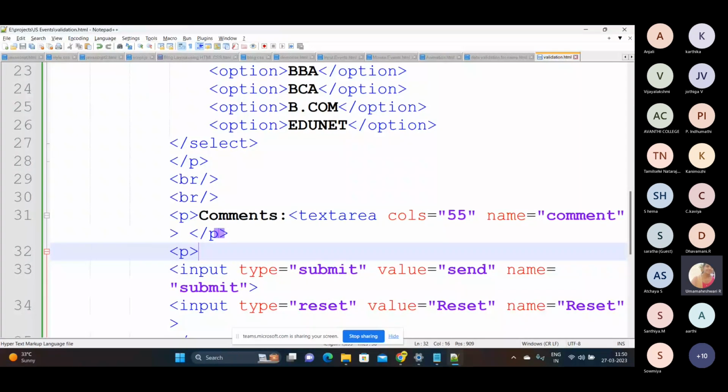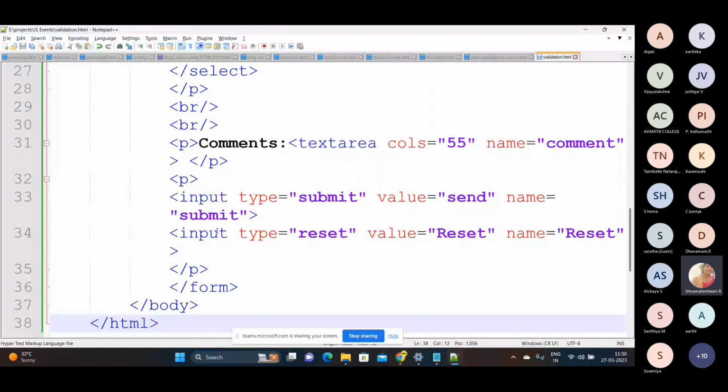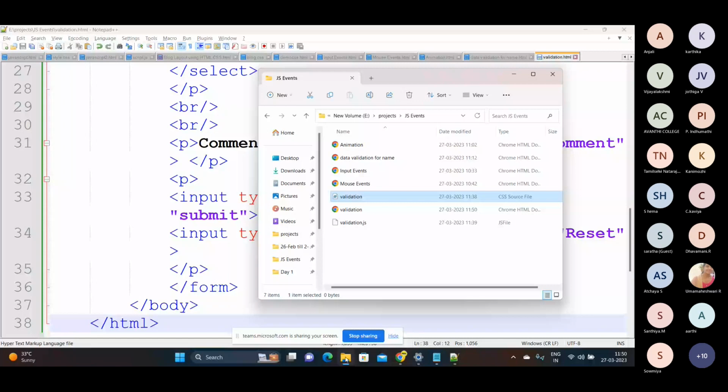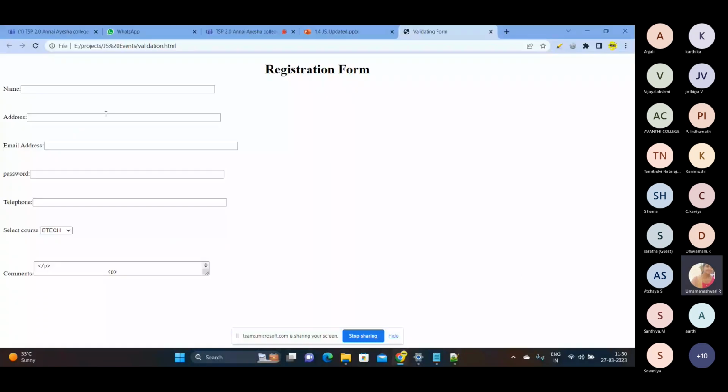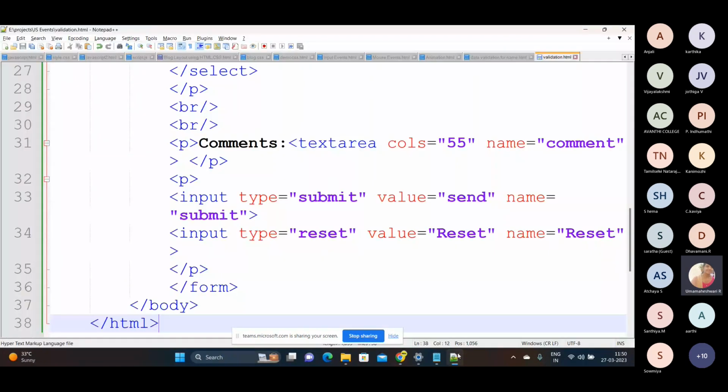Okay, like this, as of now, we have created a form. So let's check. So like this, we have created a form. So once again, there is something which I have missed.